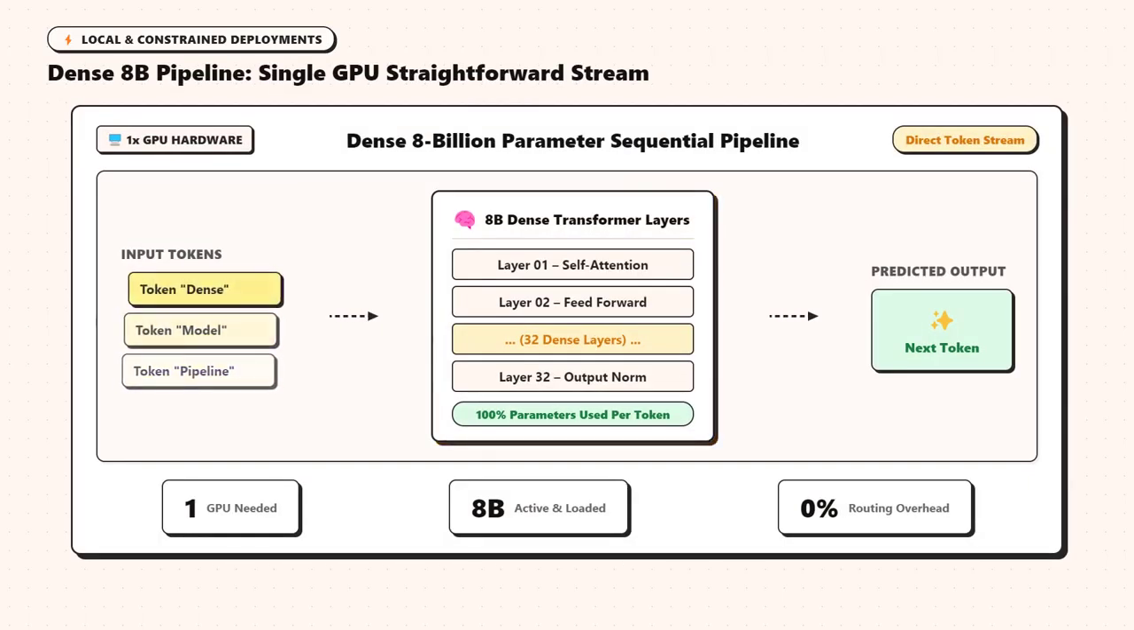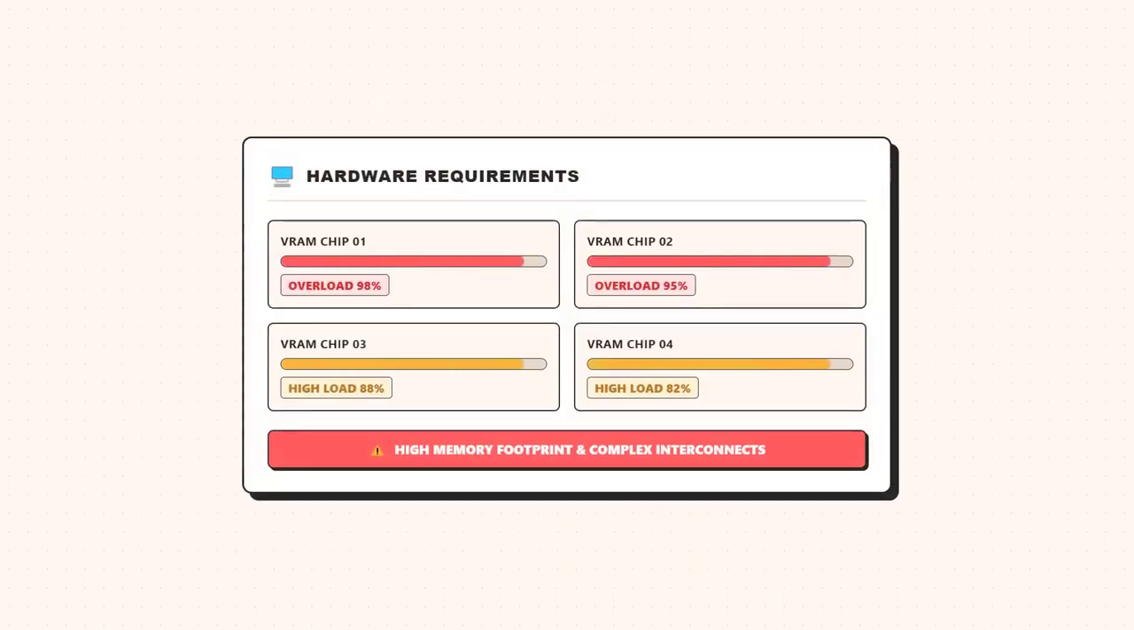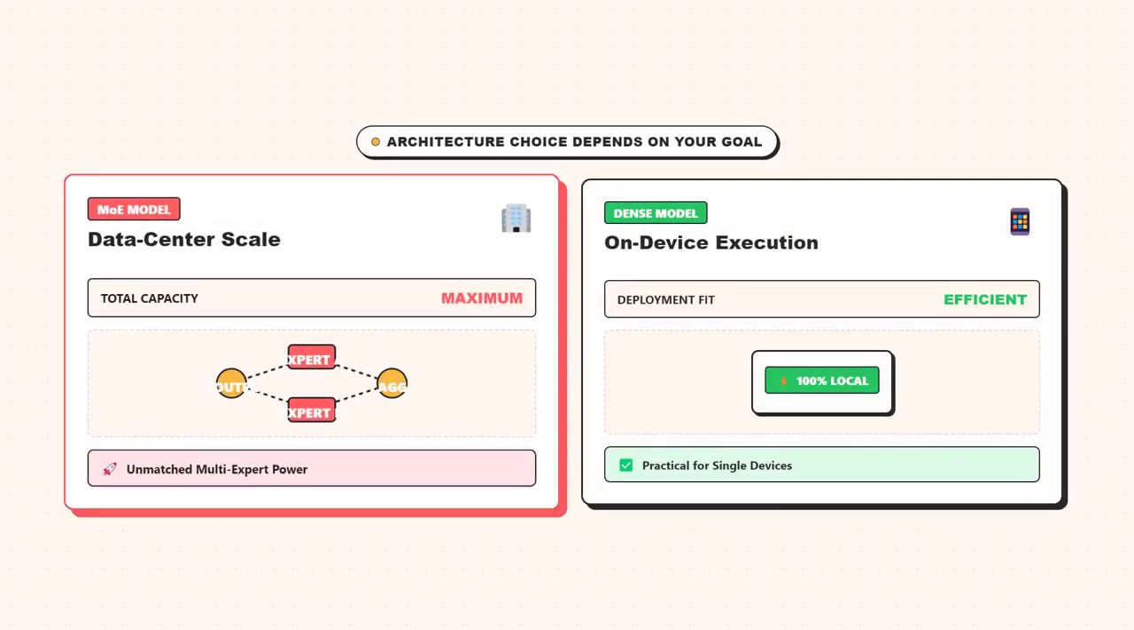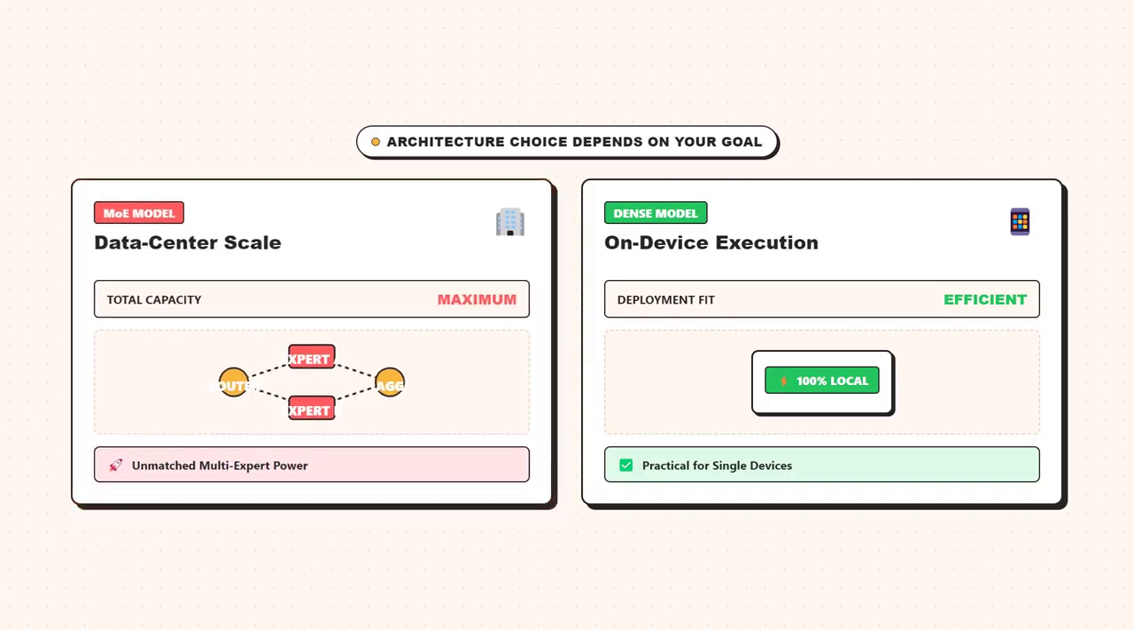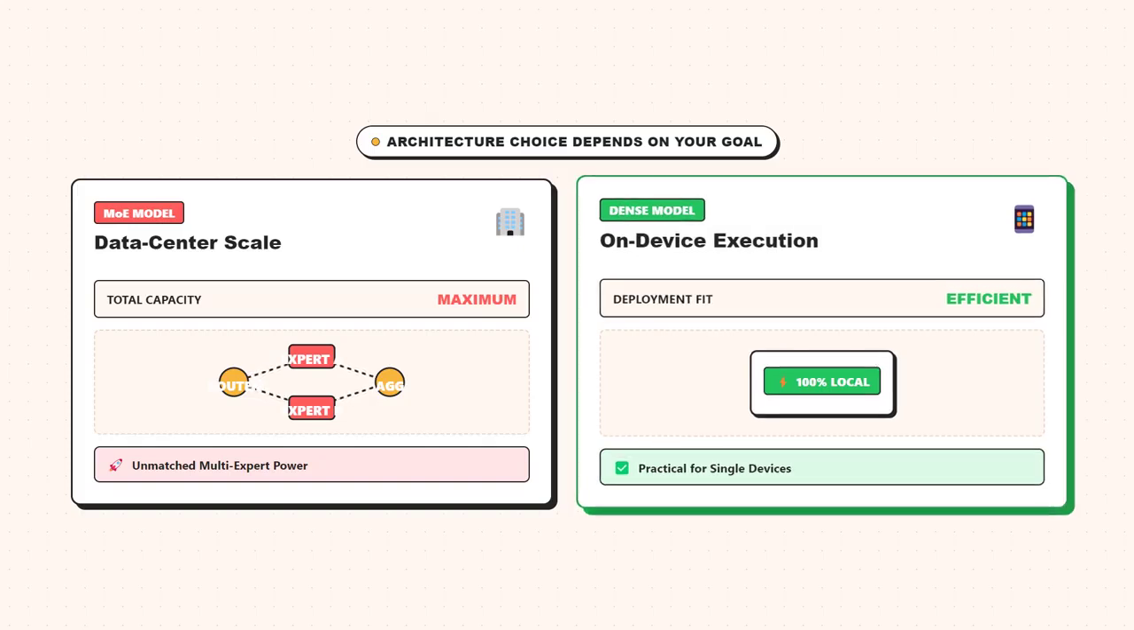A dense 8 billion parameter model can be loaded onto one GPU and process every token through a straightforward pipeline. An MoE model with the same active parameter count might contain 40, 80, or 100 billion total parameters. It could require much more memory and create more complicated hardware demands. So the choice depends on the goal. If you need maximum total capacity at data center scale, MoE can be very attractive. If you need a model that runs efficiently on one device, a dense model may be more practical.